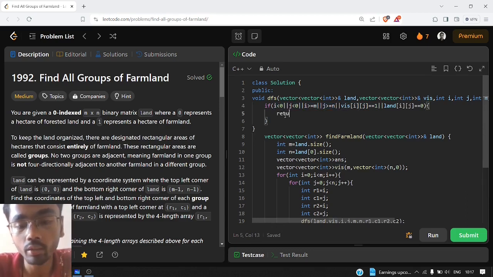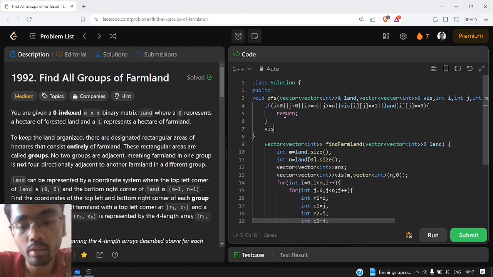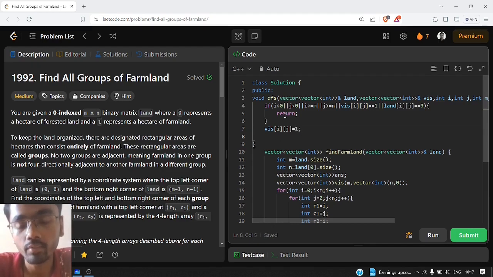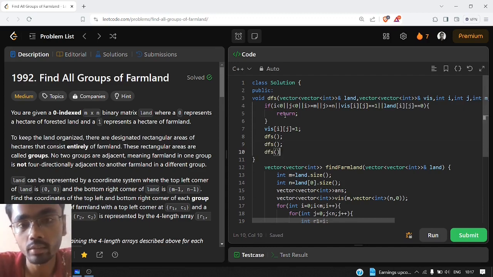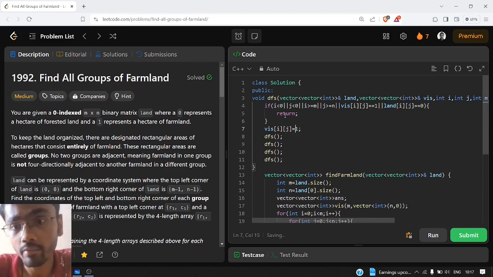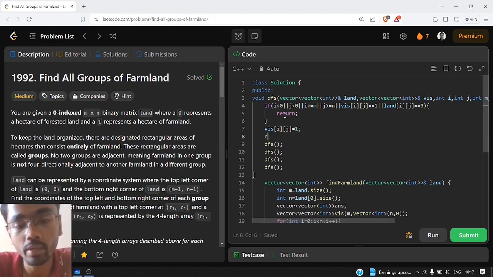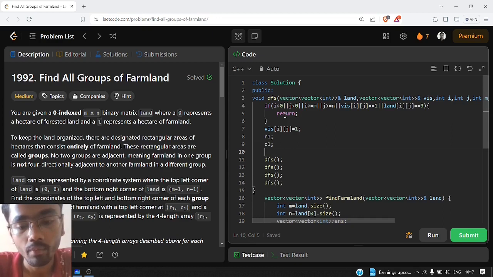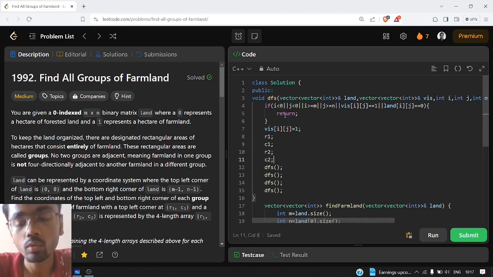So in all these conditions we need to return from our DFS call. Now that means if I am not returning from my base case, I am present on a particular farmland which has not been visited. So I need to make that visited first, and then I need to call DFS in all the 4 directions. Before making a DFS call, I need to update my R1, C1, R2 and C2.